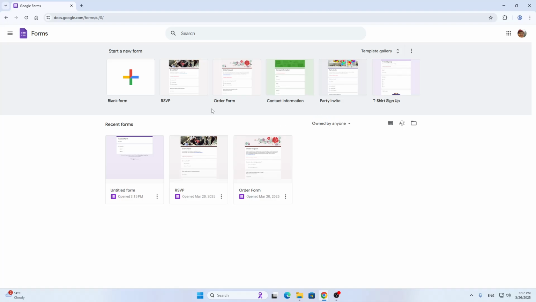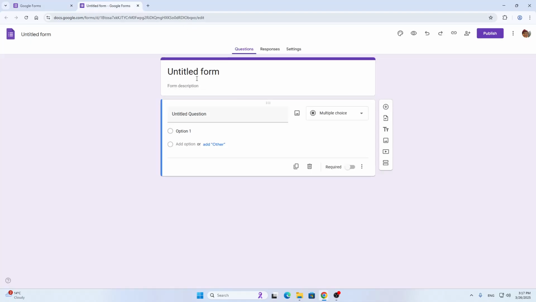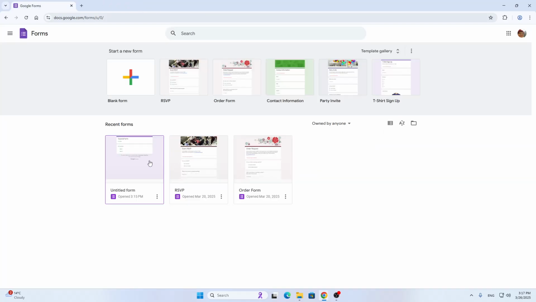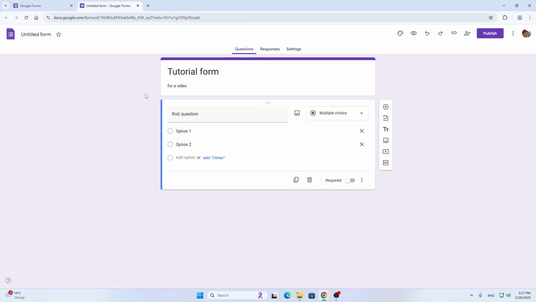This is the home page where we can get started with creating a new form. If you do not already have one, you can go ahead and access your recent forms right here that you have already created, and so on. And now let's take a look at basically how we can get started with adding questions. If you do not already have a form, just create it right here with the blank form option. You can give it a name, you can give it a description, and so on. I already have my form created right here, so here it is, my tutorial form for a video.